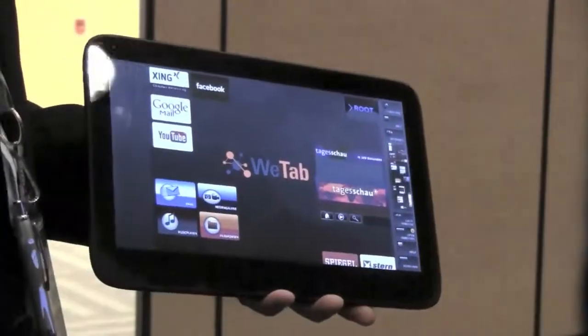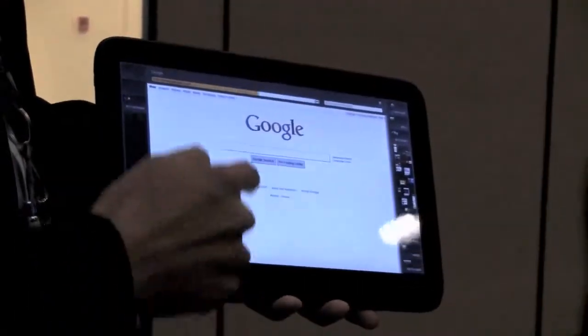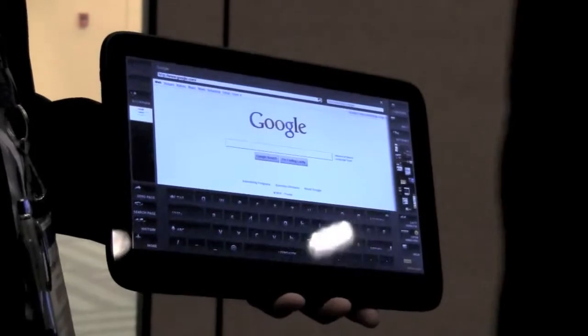Can we show the keyboard? Of course. So that's the keyboard.